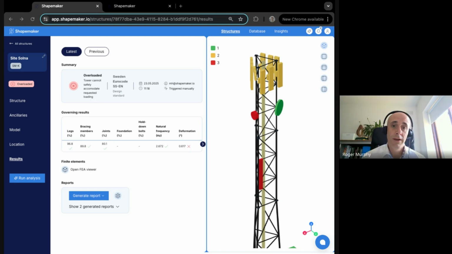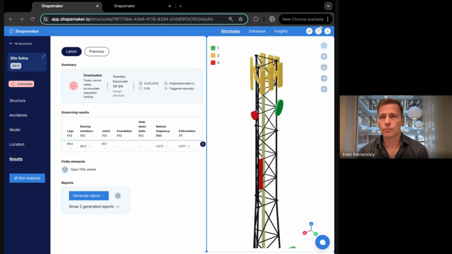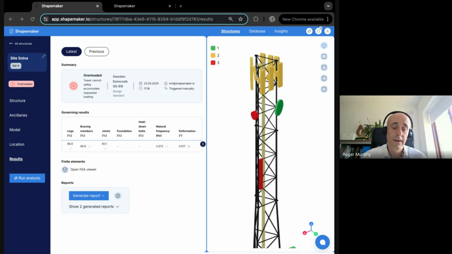We create templates that allow us to analyze structures in a standardized way. We run our analysis in, I suppose, either specialized tower software or general purpose software, and then output the results to our customers in a report.